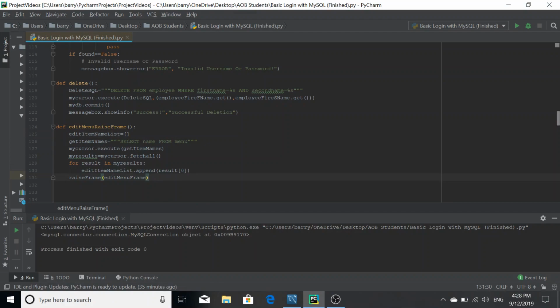You may be confused with the square bracket 0, the index here. That's because we need that index there because myResults returns a list of tuples whenever we use fetchall, even if there's only one piece of data in the actual tuple itself. So it doesn't return a list of strings, it returns a list of tuples. That's why we need the index there.